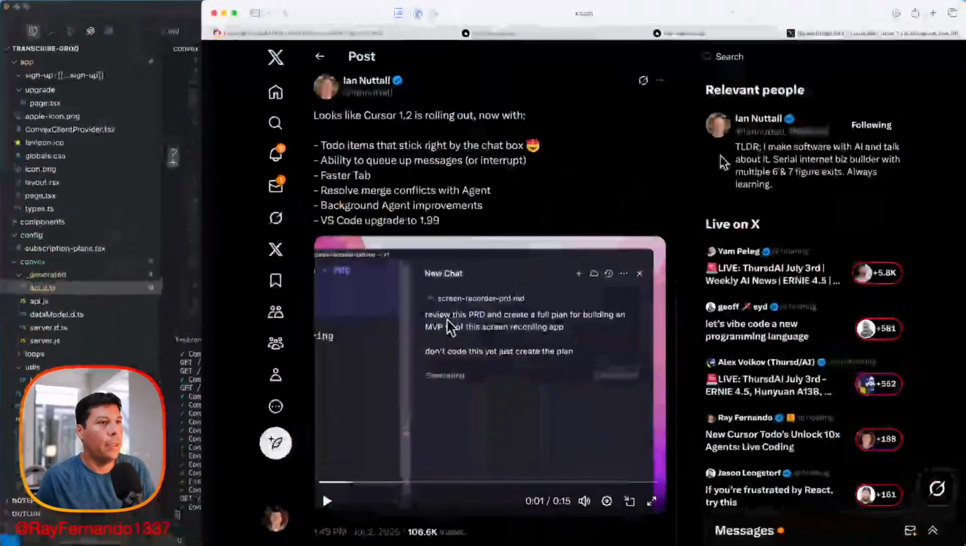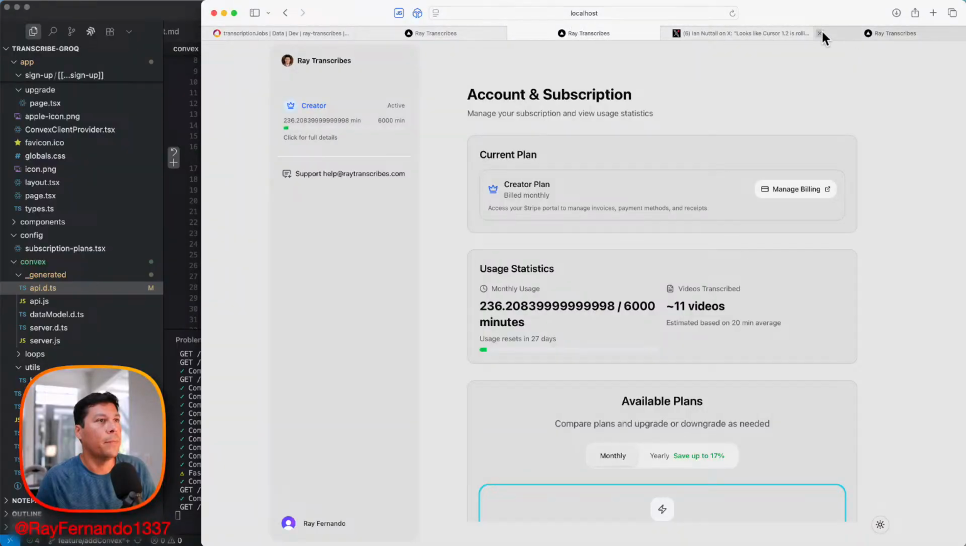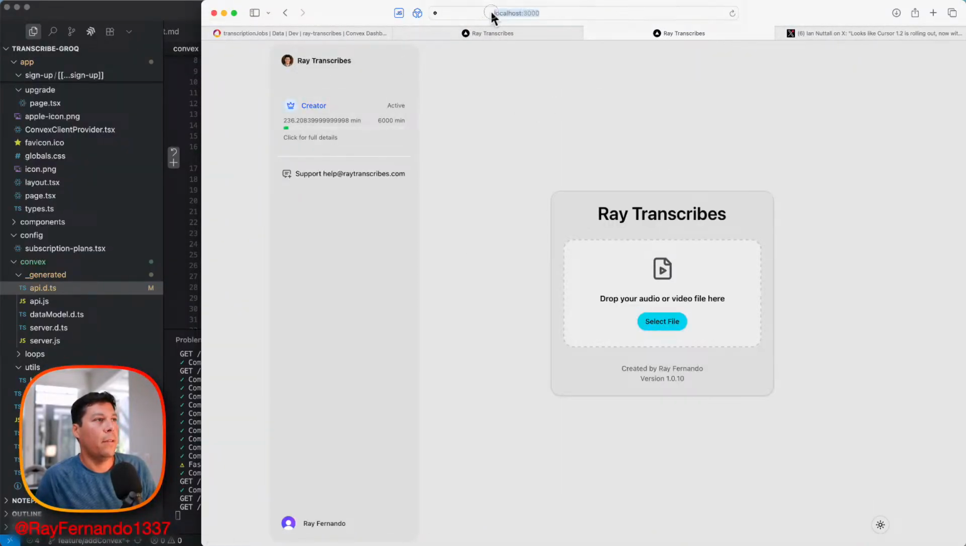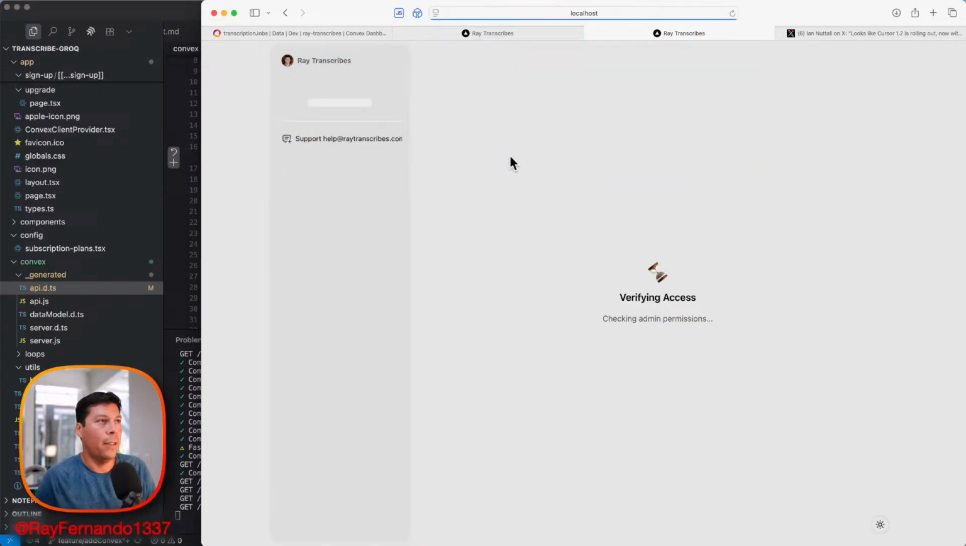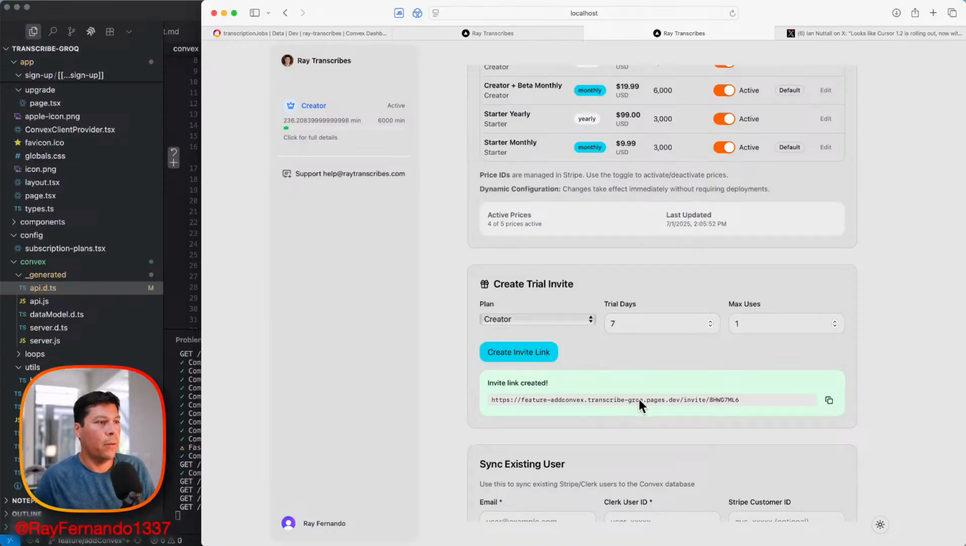And so if we take a look at our app, localhost 3000, do I have it here? Yeah. Okay. So let me refresh. And if I go back to /admin and then create an invite link. So start a creator trial. Let me just go ahead and create a link. Cool. Let me just grab the /invite.